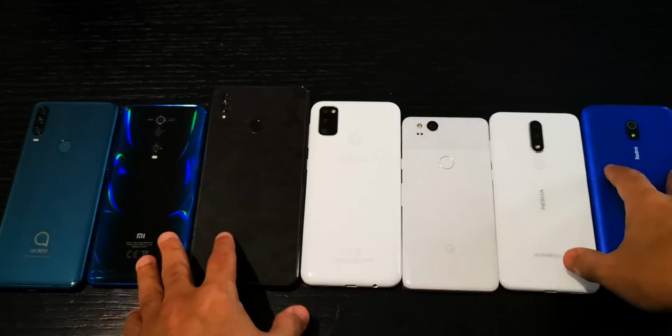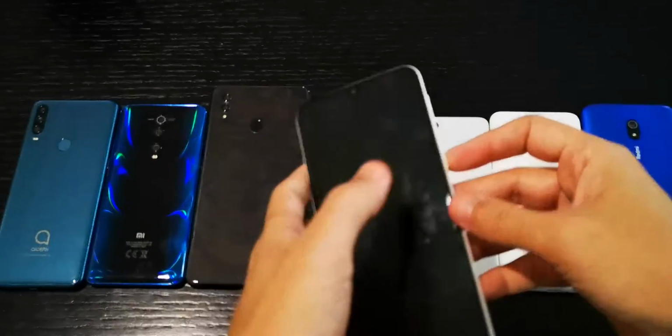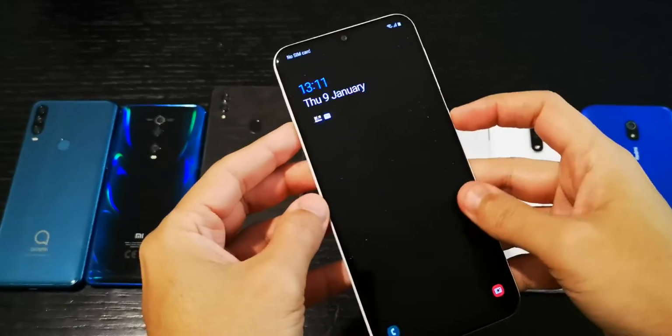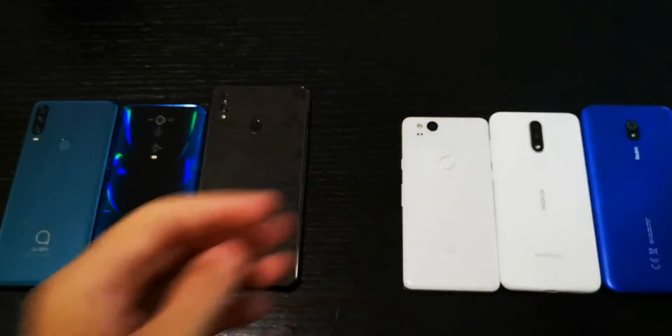Now let's go to the Samsung. Now Samsung, this is the M30s, and the M30s, as you can see, it has 48 megapixel, and the processor here, however, is the Exynos. So just give me a second.